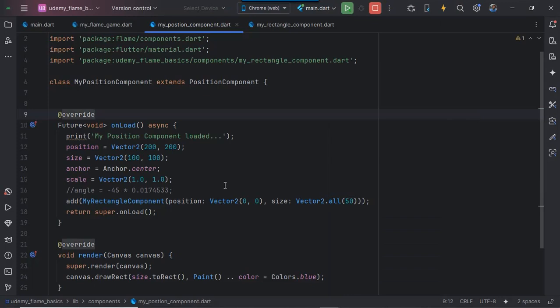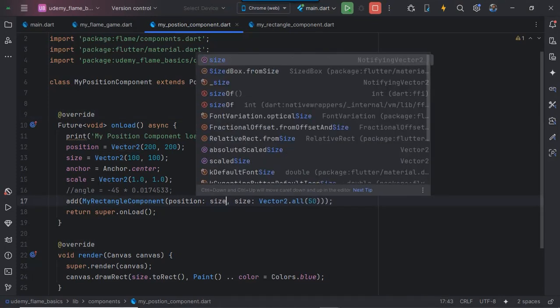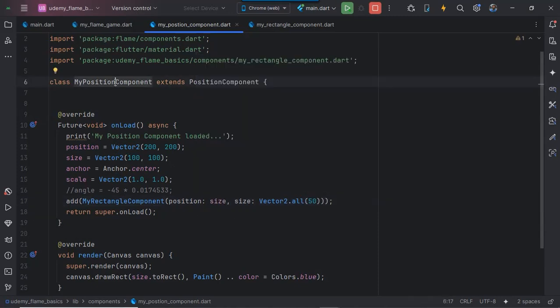Okay, so what if I want to put this rectangle component at the center of my position component? This is very easy. So what I'm going to do is, for the position, I'm going to provide size. Size means the size of this my position component. That means 200 by 200, and divide by 2. That will point to the center of this my position component. If I hit restart, now this my rectangle component is at the center of this position component.